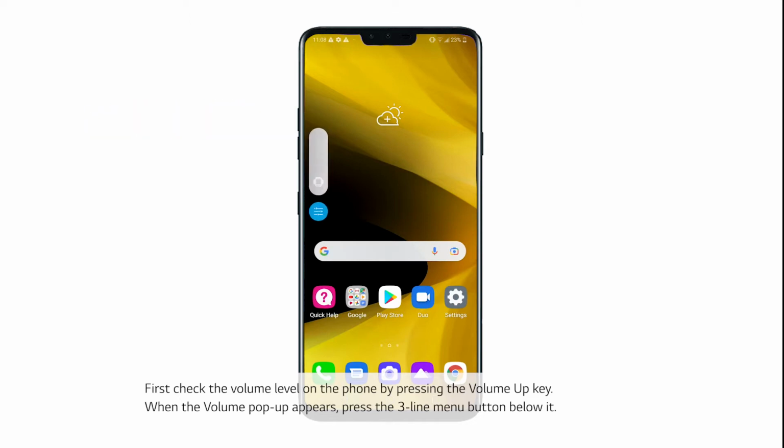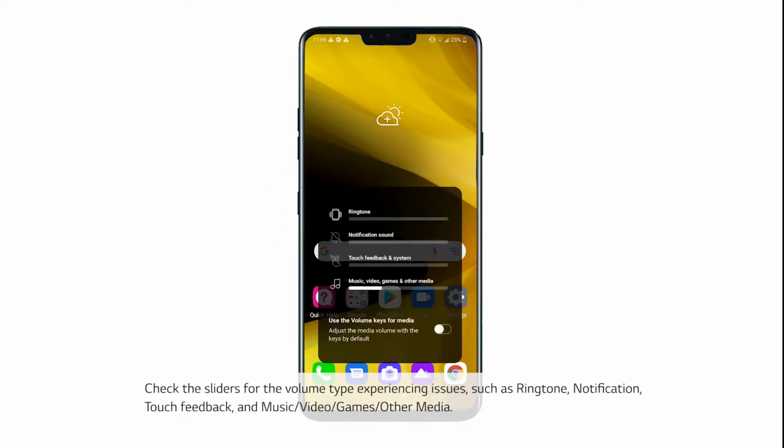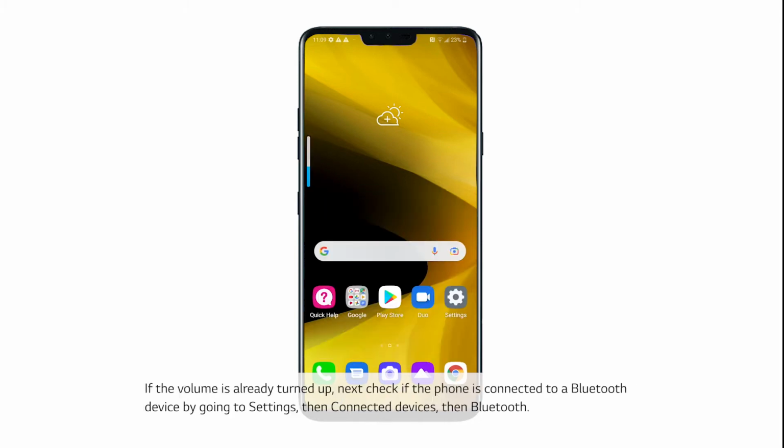When the volume pop-up appears, press the three-line menu button below it. Check the sliders for the volume type experiencing issues, such as ringtone, notification, touch feedback, and music, video, games, other media.